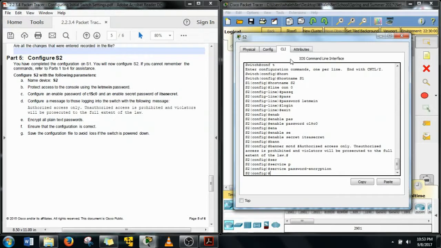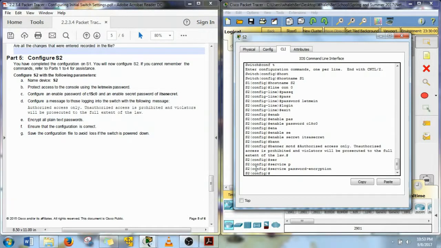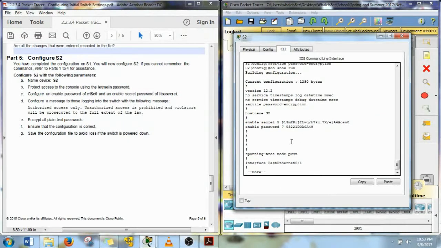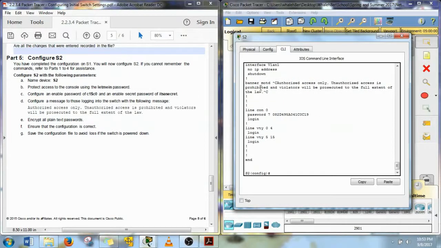Ensure that the configuration is correct. Now, the way I like to do that is, since we're in our global config mode, we're going to have to put in that do command, do show run. Looks like we've got our passwords, and they are encrypted. Enter down. Our banner of the day reads as it should. We've got our console password with the login command, and everything should be good.